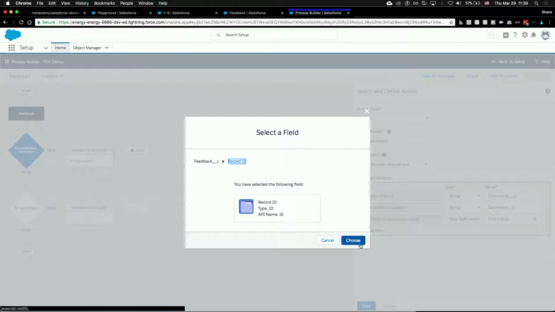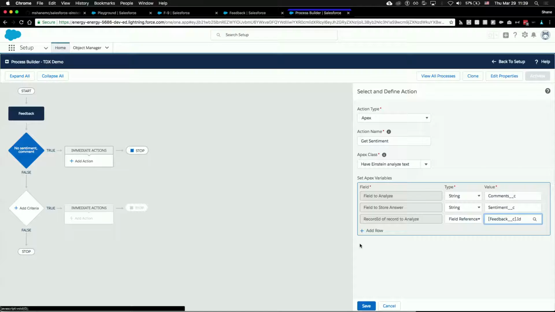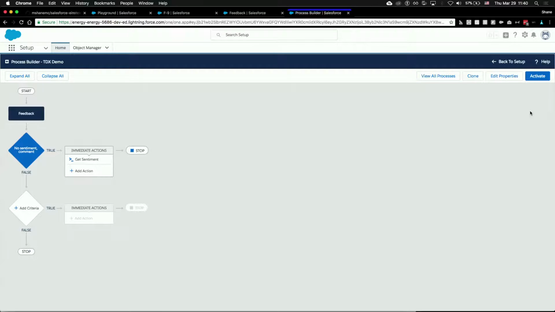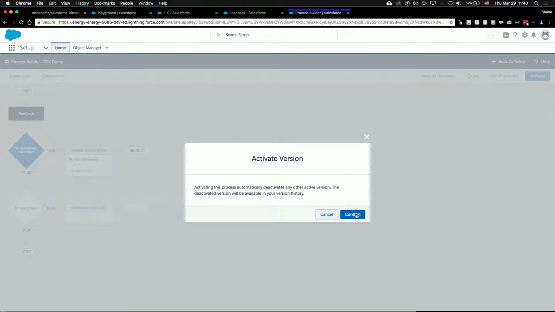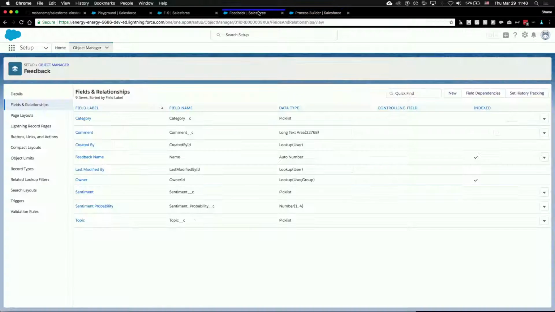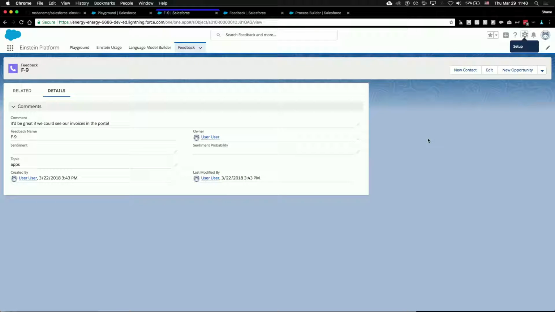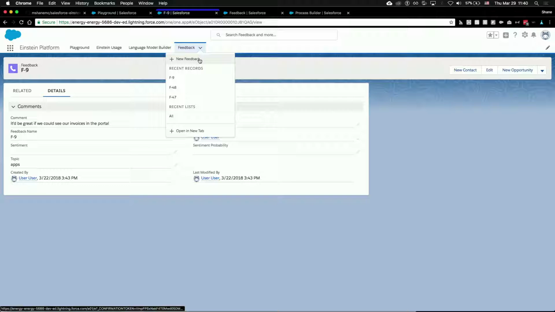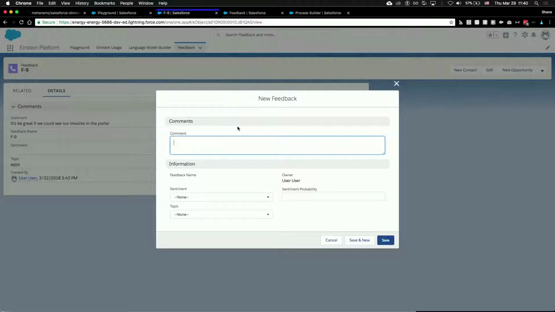Okay. This is the simplest version. So the sentiment model that we're using is the community sentiment model, and that means it's sort of the public one that you don't have to have a model ID. It's going to call it by default. So what we're going to do is we're going to save that and activate it, because that's what we do in Process Builder. And then I'm going to go back to our feedback, and I'm going to create one. So new feedback.